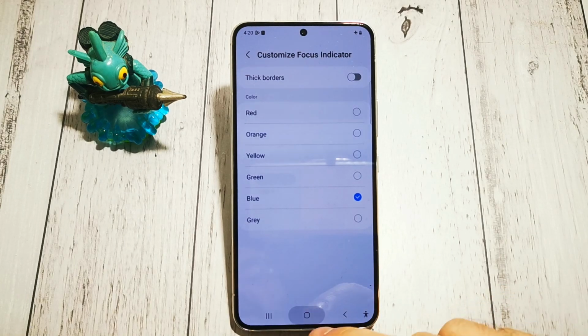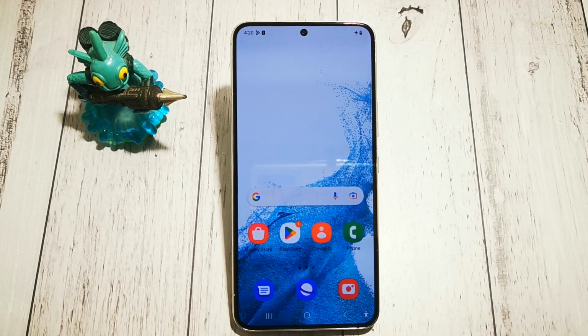And now, as you can see, we have our thinner border as it was by default.